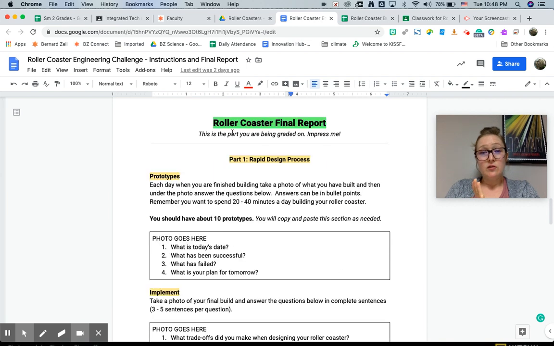Now the actual report itself. This is the part you're going to be graded on. Impress me. Come on, show me what you can do. So part one is called the rapid design process. There's two parts to this, prototypes and implement. Prototypes, each day when you are finished building, take a photo of what you have built. And then under the photo, answer the questions below. Answers can be in bullet points. Remember, you want to spend about 20 or 40 minutes a day building your roller coaster every day. Okay? So you should have a total of 10 prototypes about that.